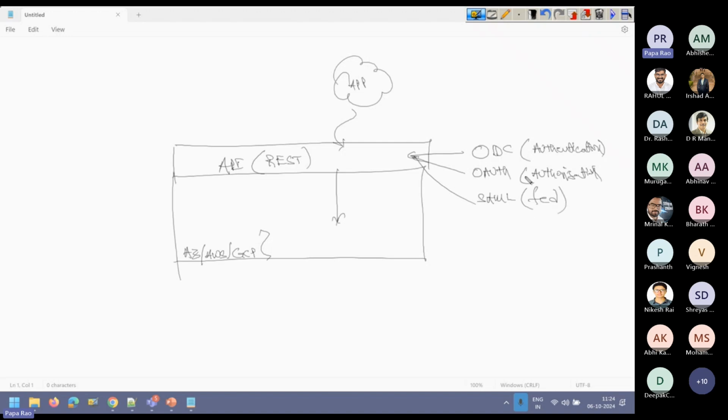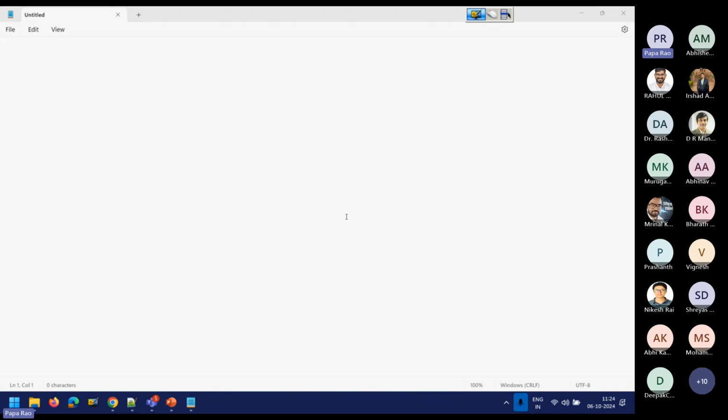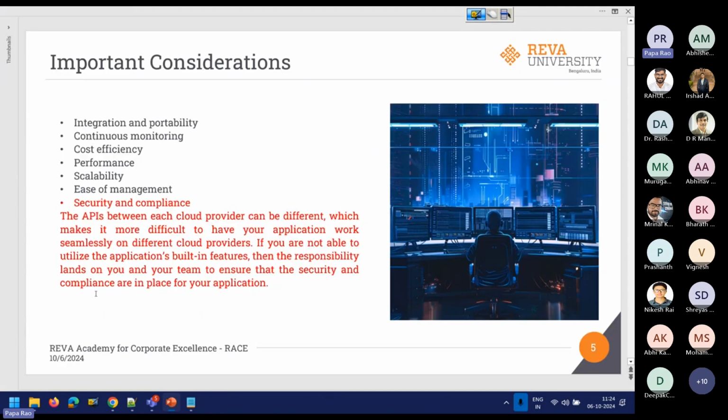OpenID Connect, Open Authorization Protocol, Security Assertion Markup Language. It is for the federation. So the protocols are the same. Whether it is AWS or Azure or GCP, the core security protocols are the same, but the implementation is different. They have their own way of implementing the security.